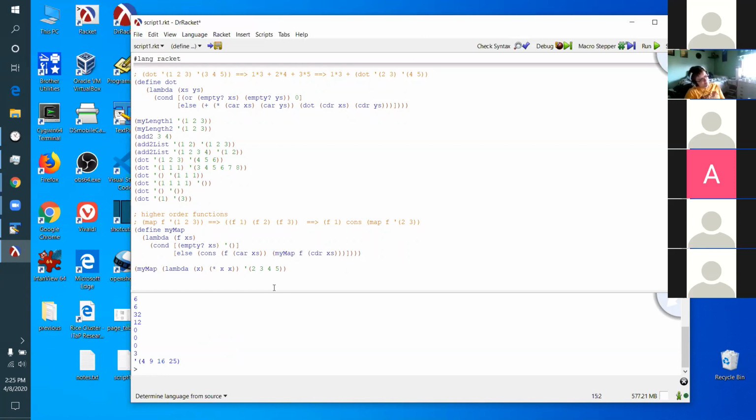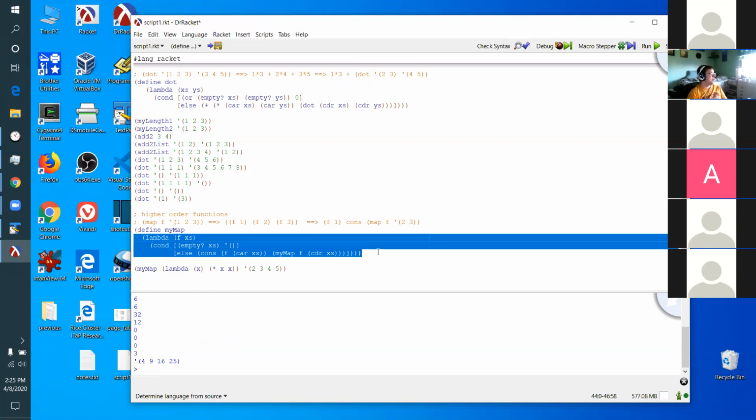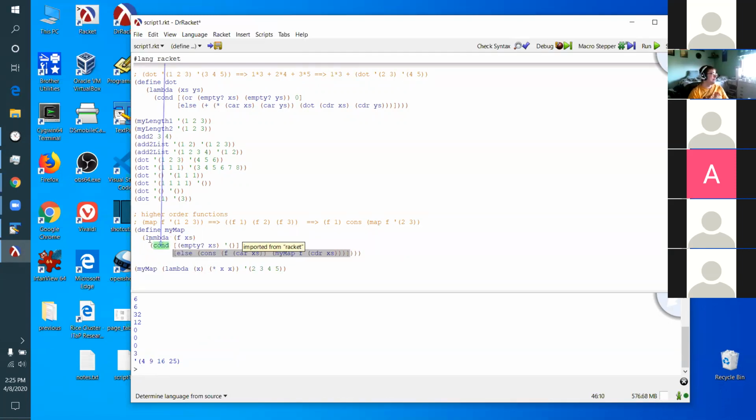Now, did I get the right answer? If I map squaring on 2, 3, 4, 5, I should get 4, 9, 16, 25. Okay, all right. So there's an example. Notice it's a tremendously important piece of the whole theory of functional programming. The map function is just 3 lines of code.